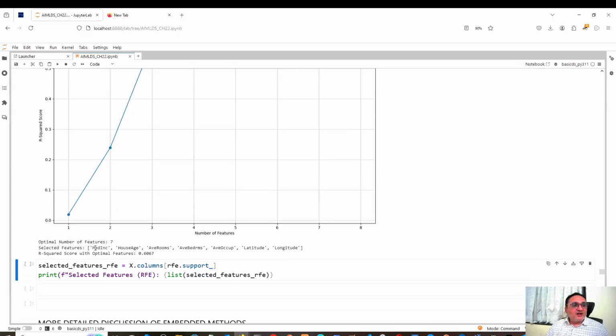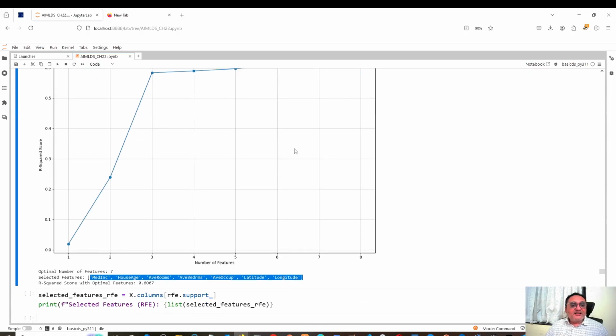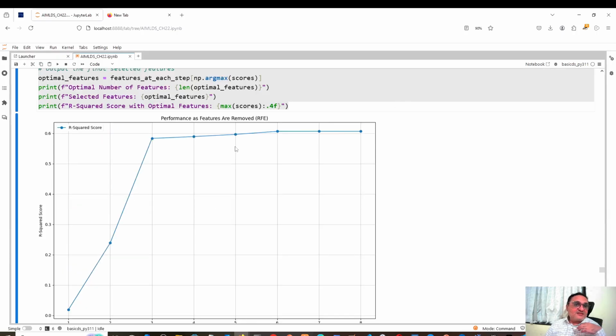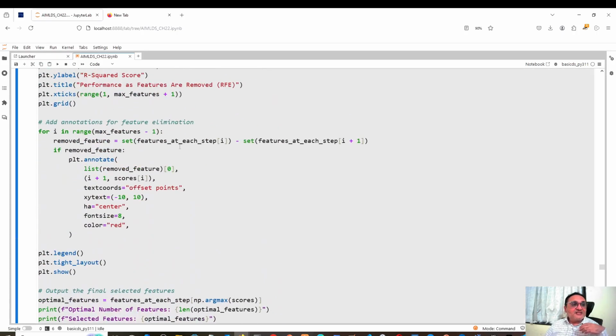So let us see how many optimal features it has selected. Here it has selected 7. So that means it just stopped at this point where the plot flattened, because at that point it got the maximum value of R square. So R square is maximum, and that is 60%. So recursive elimination is definitely superior.